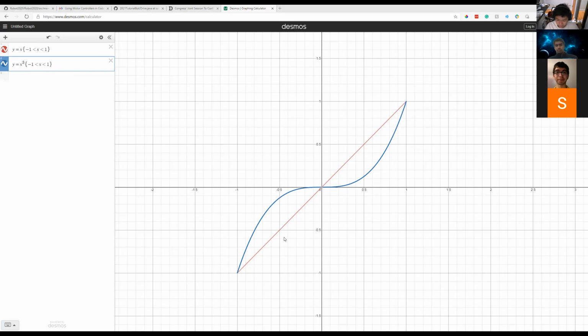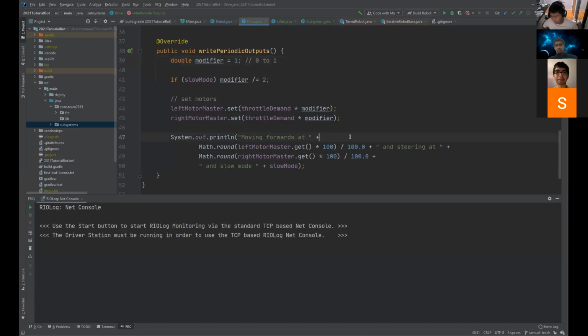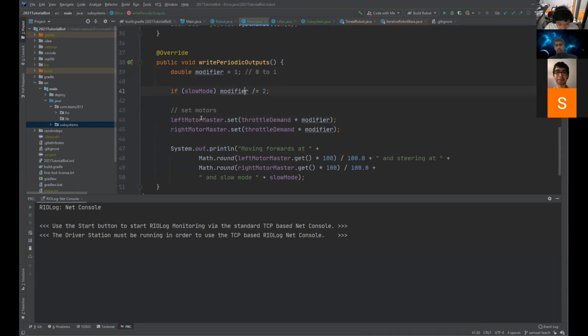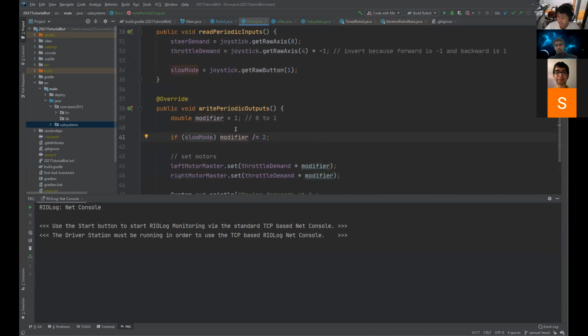Okay. And basically what the modifier variable is for is to set it up. And this is something we continuously tweak from time to time, based on how the drivers feel. It's like, oh, this is too sensitive, this is too non-sensitive, et cetera. It's very minute, but it can change the feeling of the robot when driving in very different ways. Okay. But anyways, for now, all we're going to use the modifier for is for slow mode.